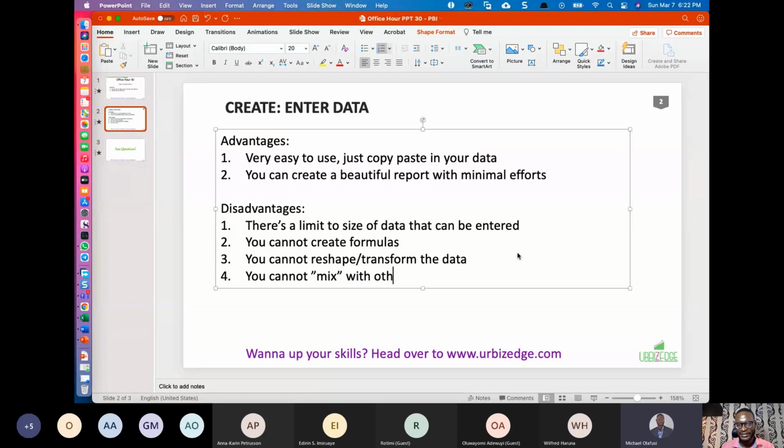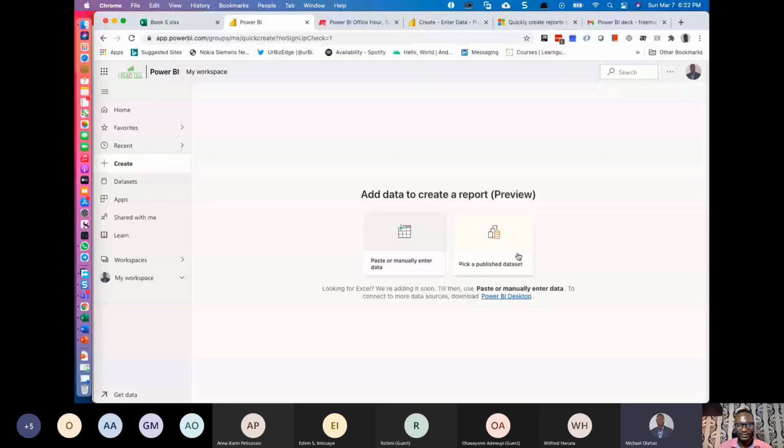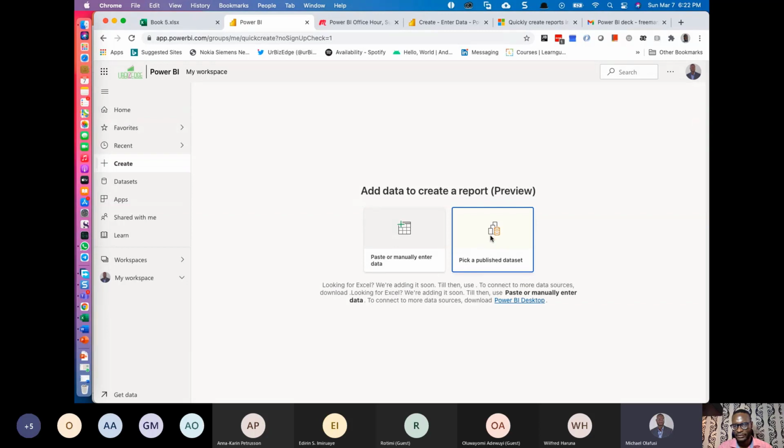With other data sets. So unlike when we are on the Power BI desktop where I can create relationships between different data sets, I can't do that here. So that's this one, right? Then there's this other option where you pick a published data set. So we're going to do this next.